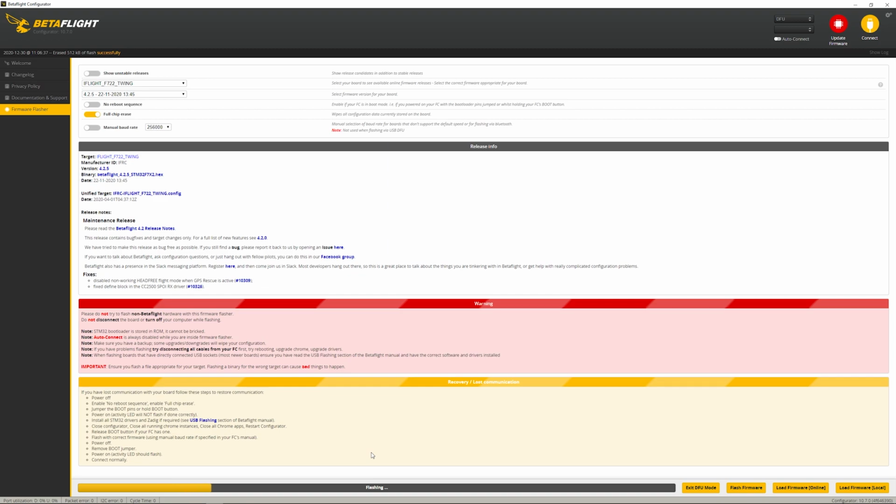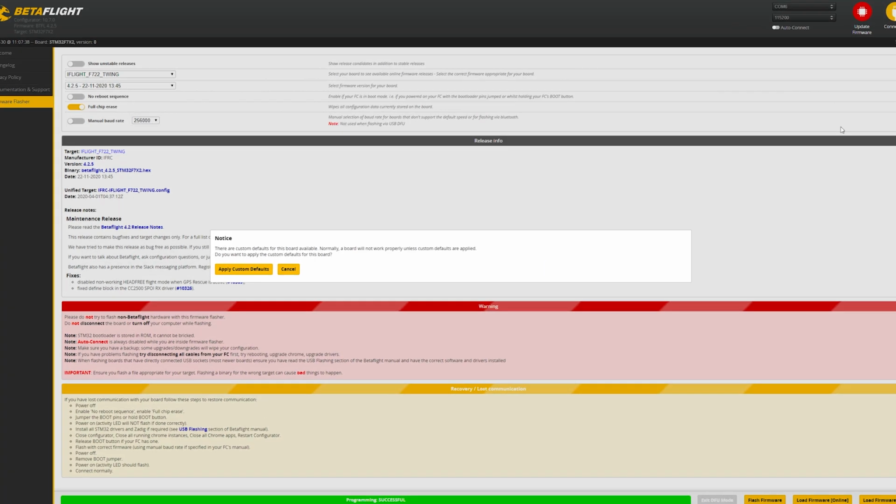Now we wait for it to do its thing. Okay, so now it says successful. We want to reboot our flight controller, so we'll unplug it, and then we will plug it back in. And we see it shows up here, connect.